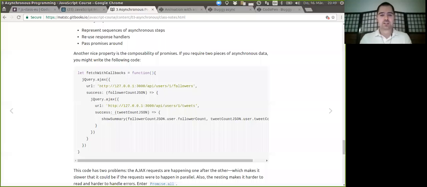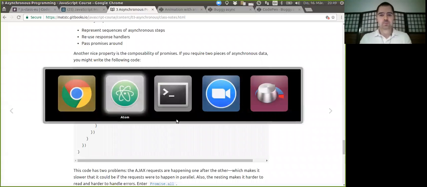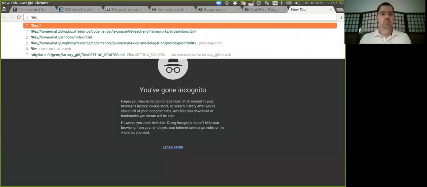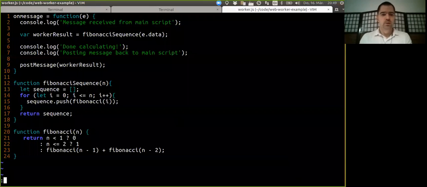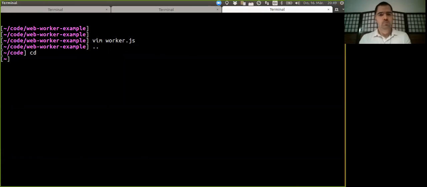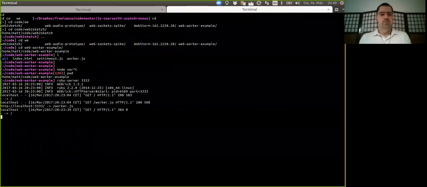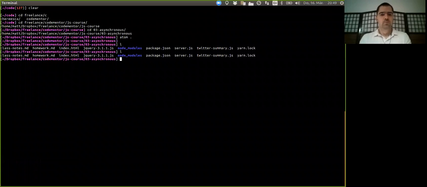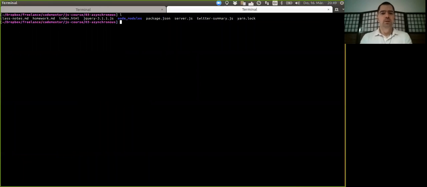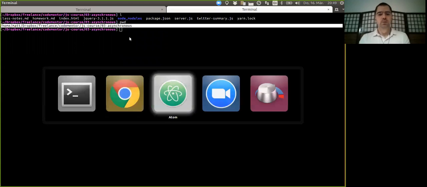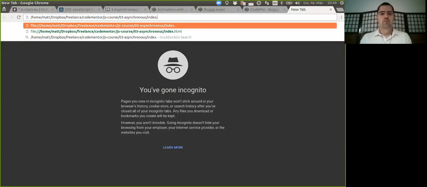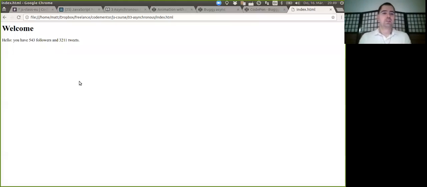So let's see this code working. I'm just going to run the server for the API, and then I'm going to copy this here. Beautiful. Okay, so this is the app.